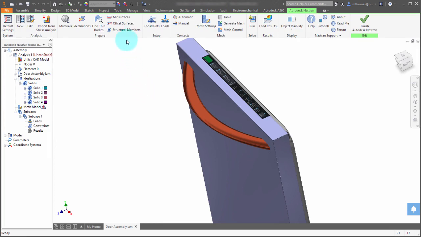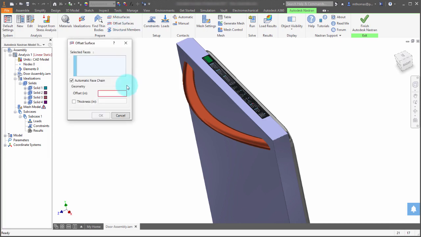So what I want to do is basically convert the faces from the solid type into surfaces that I can work with within the analysis. So from the prepare panel, I'm going to select offset surfaces and I'm going to select the faces. So I'm going to select the face on the solid model, and it's going to automatically face chain in this case. So it's going to go through and select anything that's connected to that selected face. If I don't want that, if I want to be specific about certain faces, I would just turn this off.